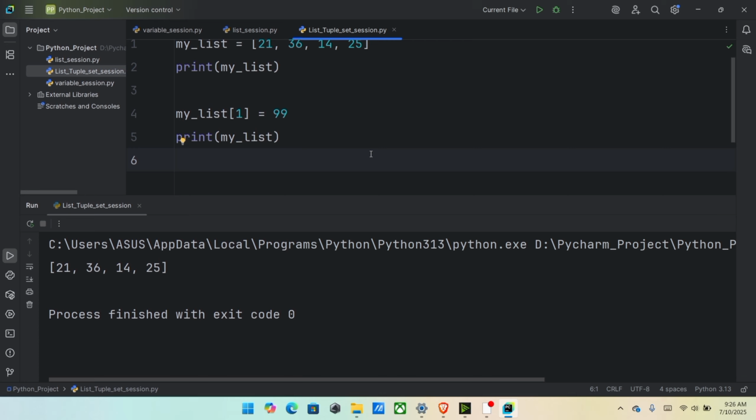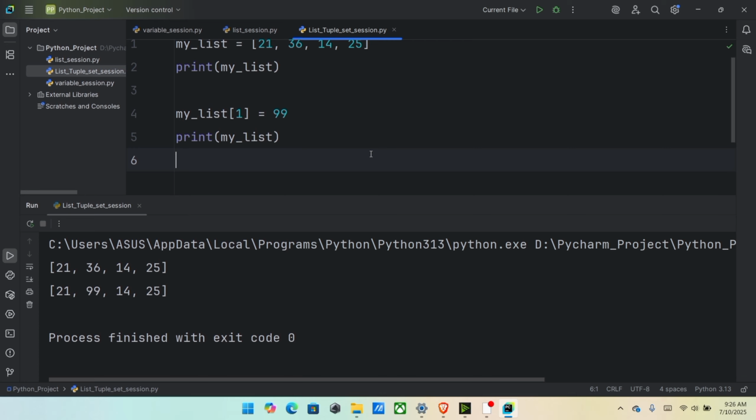Now run this. We updated the second item, index 1, from 36 to 99. Now the list looks like 21, 99, 14, and 25. This flexibility makes lists very useful.